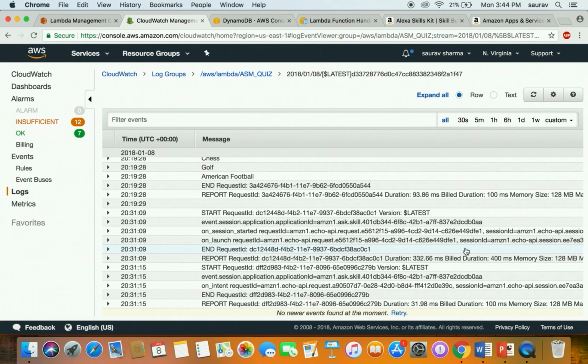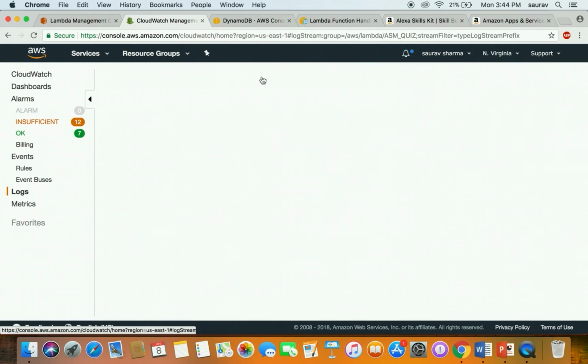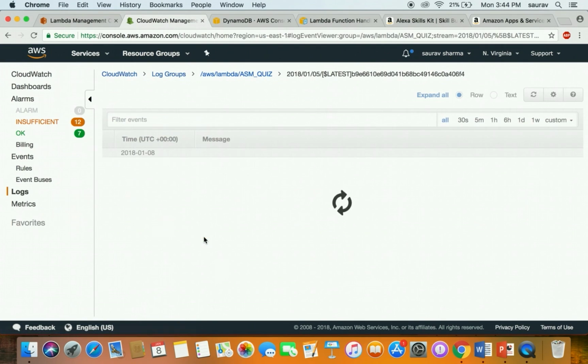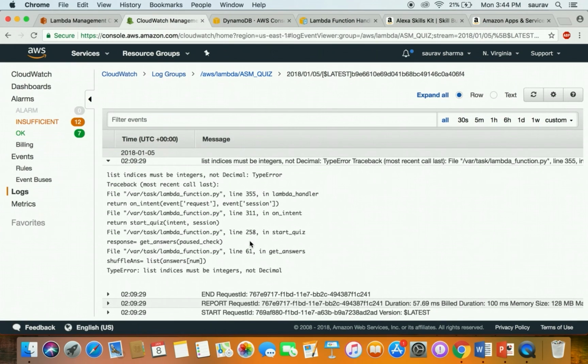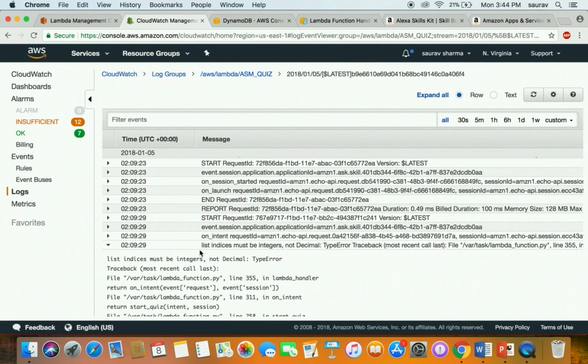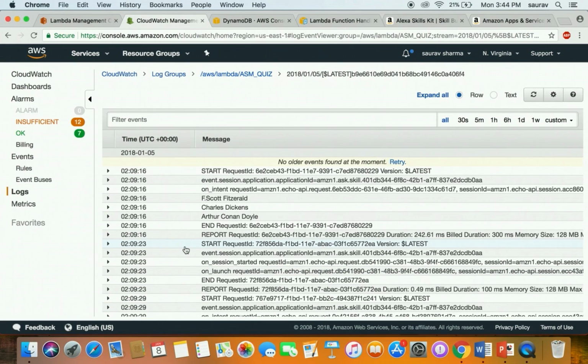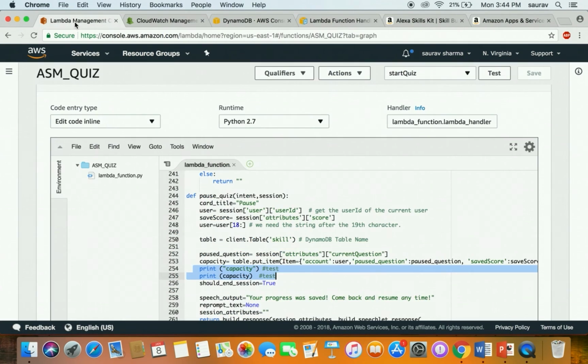So if something didn't work, then you'll get to see an error here. Let me try to see if I can find any errors right here. So this one was an error, and as you can see, list indices must be integers, not decimal. So this was one of the errors that I got, and I moved back to my function and I changed that. I made that to a decimal. So this is how you troubleshoot, right? Once again, CloudWatch, troubleshoot in CloudWatch.